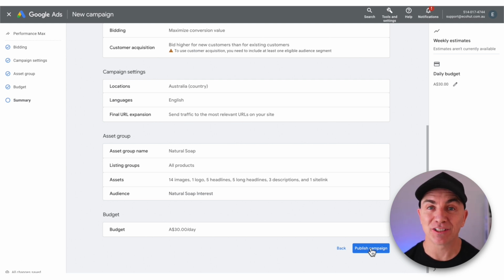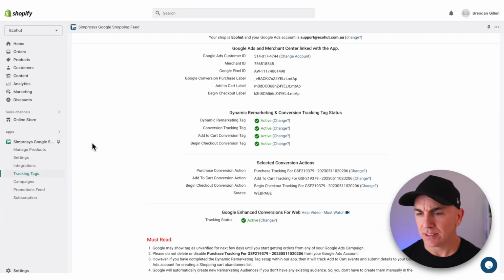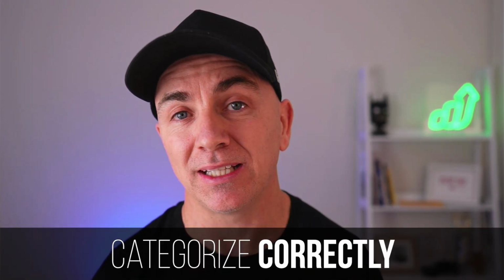So let's now go back to Shopify and we're going to now optimize these product listings before we set this campaign live. So in Shopify, we're going to go back to SimProcess and we're going to click Manage Products. Now it's really important when you're running Google Ads that all of your products are categorized correctly, because if they're not categorized correctly, they're just not going to perform as well. So the great thing about SimProcess is it makes it super easy to categorize these products. So I'm going to take you through how to optimize a product right now.